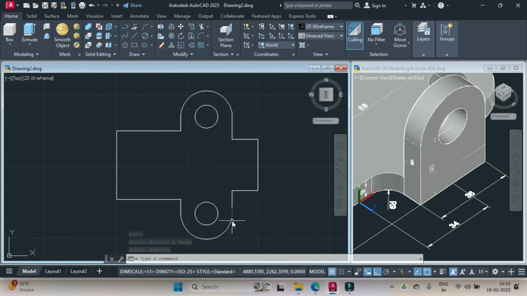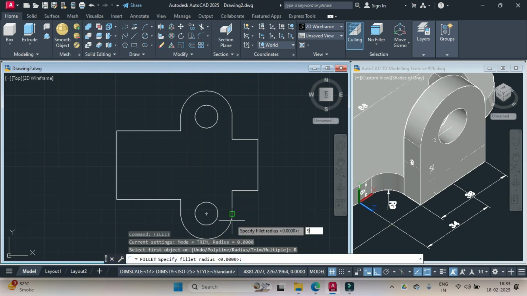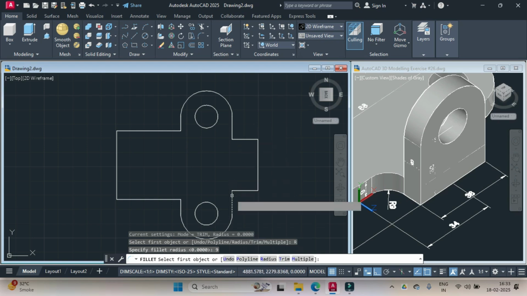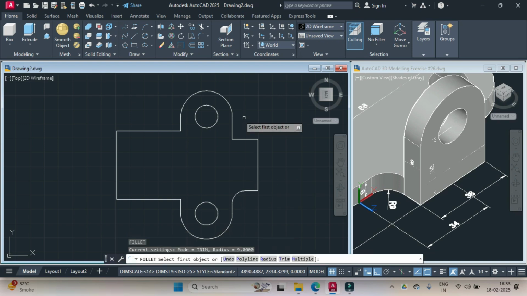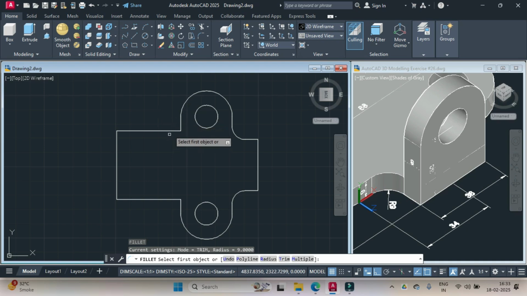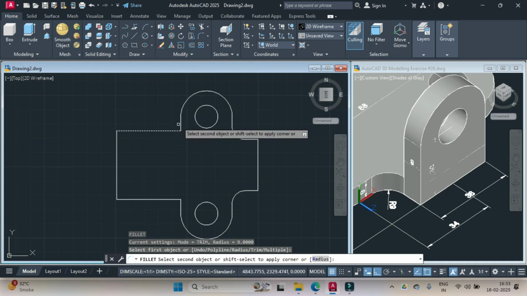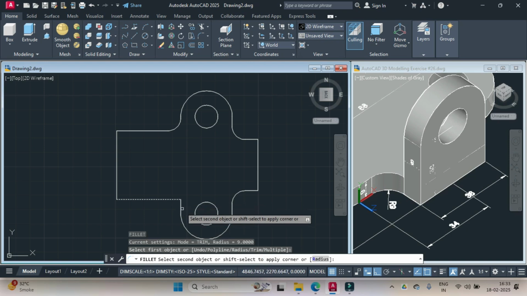So we type fillet, R for radius, we type 9, press enter. We click here and we click here. Again fillet, we click here and here. Again fillet, we click here and here. Again fillet, we click here and here.